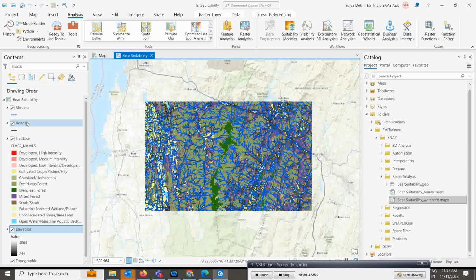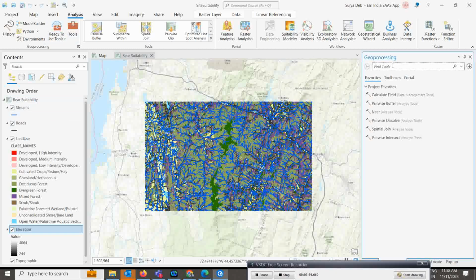In this case, first I am going to change the stream and road layers into a distance surface, which is basically a raster, and we will rescale it to 30 meter as well. How are we going to do that? First, I just need to go to the toolbox, and here I simply type distance.